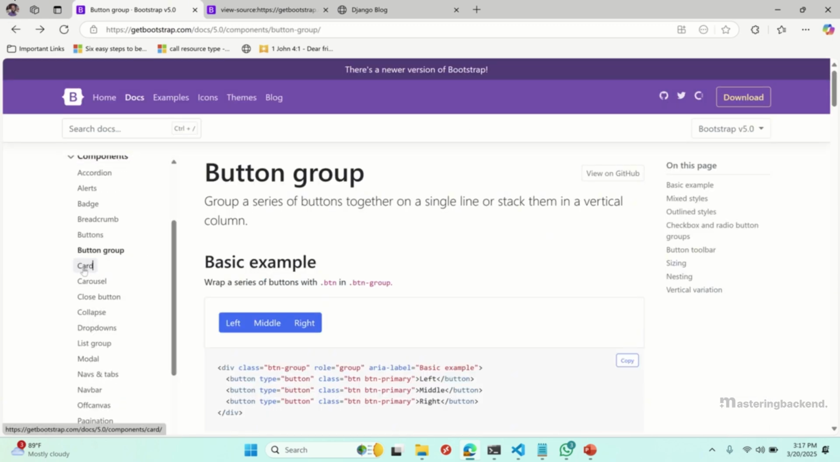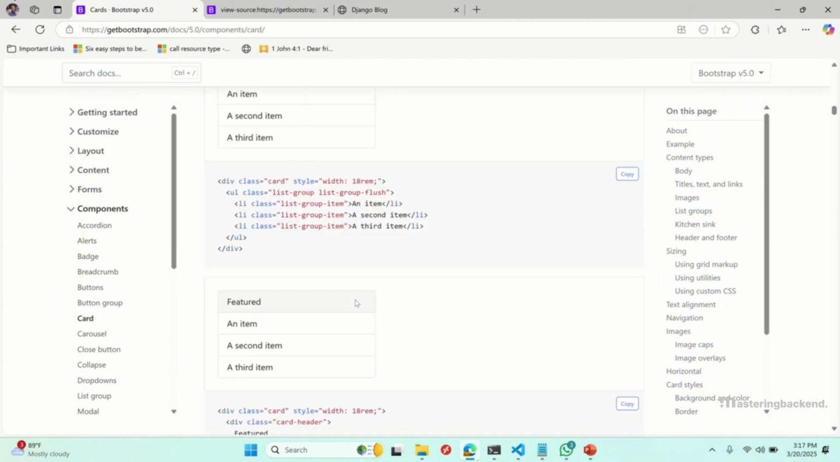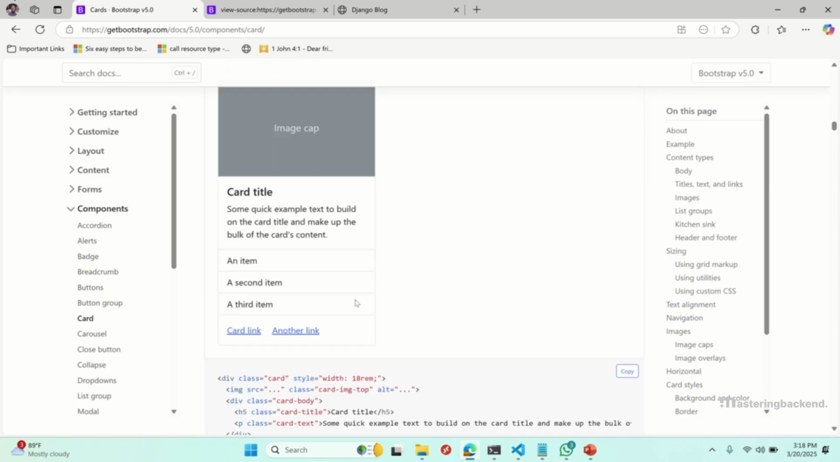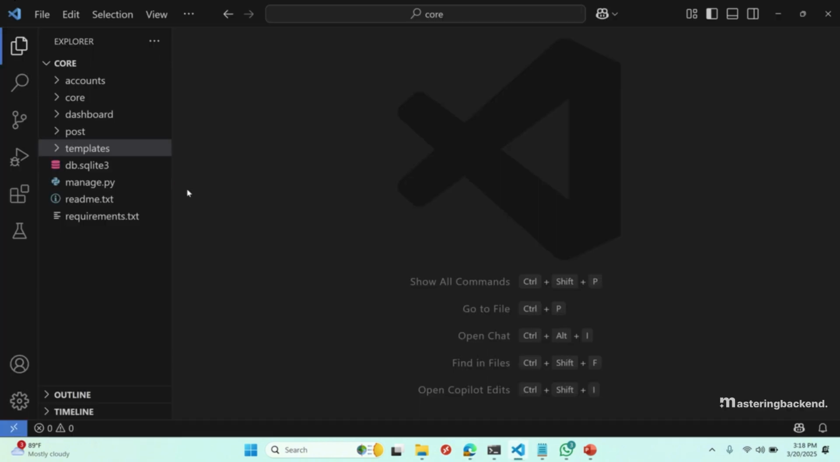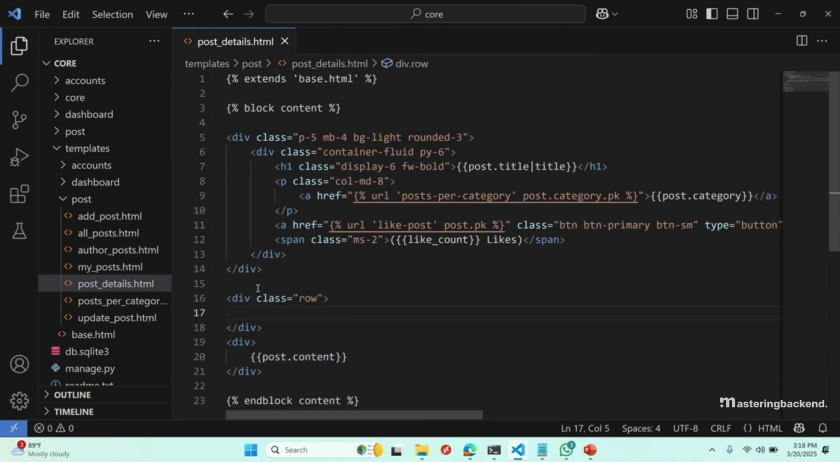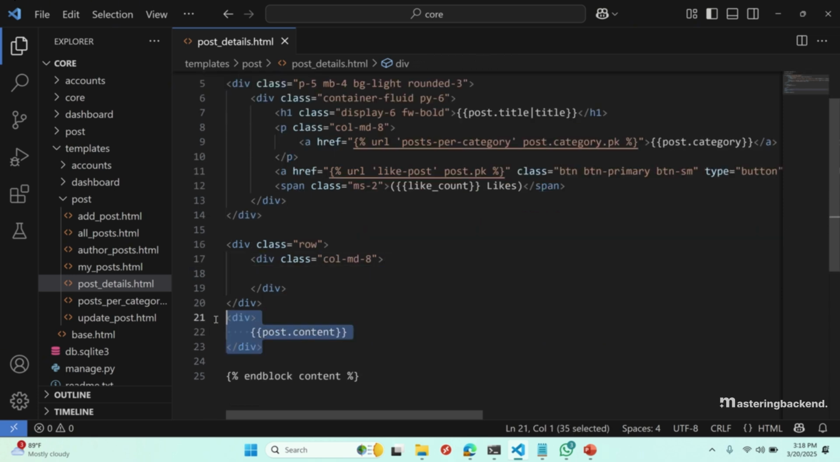We'll come over to cards, and we're going to do something here. Let me see the best cards to use. We could do a table or something. I think a table would be best, but let's try something. Let's use this card. I'll copy this and come over to posts, where we have post details. Here I'm going to do row and col. This one will be md-8, so I'll take this and put it in here. No, what am I doing?